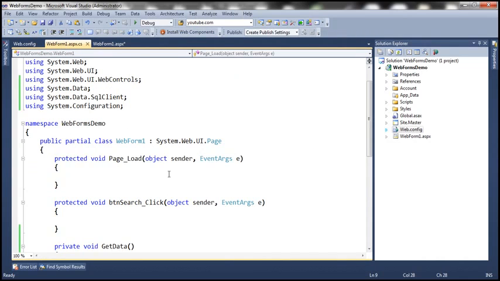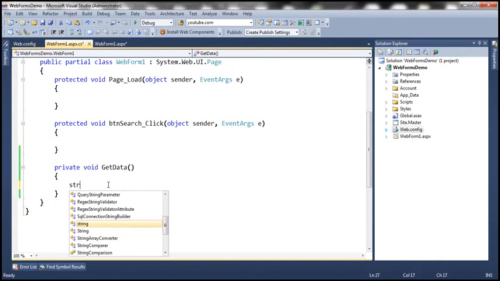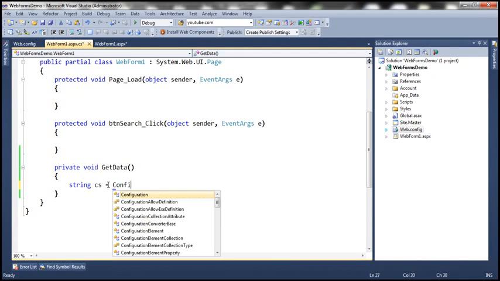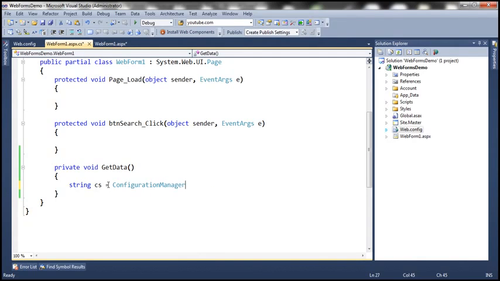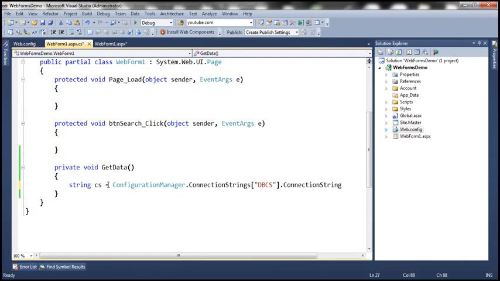Alright, so first we need to read that connection string from web.config file, and to do that, string connection string is equal to configuration manager dot connection strings of, what is the name of our connection string? dbcs, database connection string. So I want the connection string.